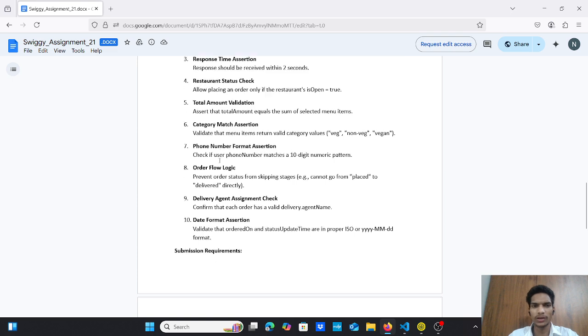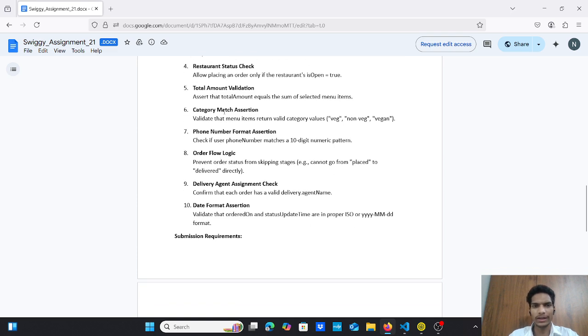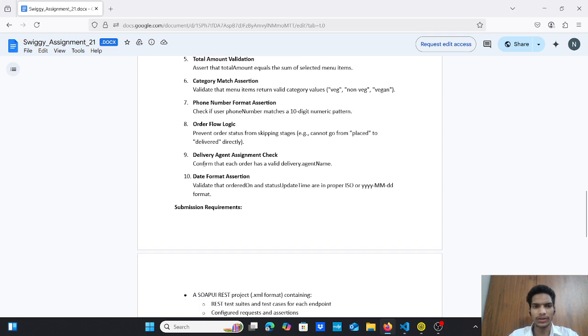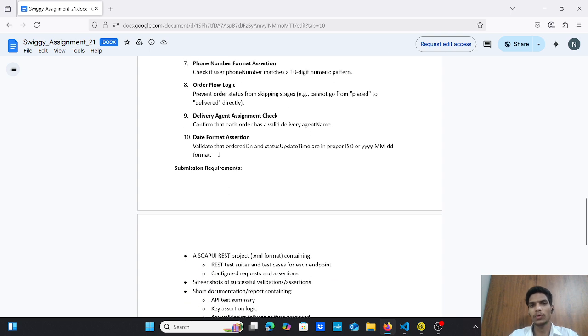And we'll add an assertion for category match, then phone number format, like the user phone number matches a 10 digit numeric pattern, and order flow logic and the delivery agent assignment, like it will be confirmed that each order has a valid delivery agent name. And then we'll add assertions for date format, like it will be a proper ISO or this year, month, and day format or not.